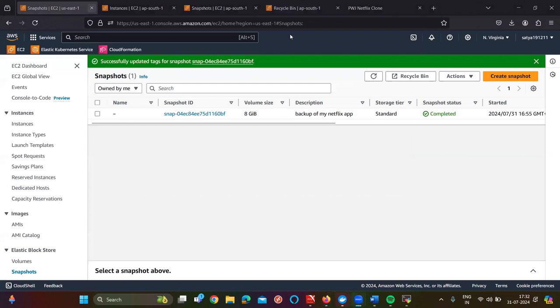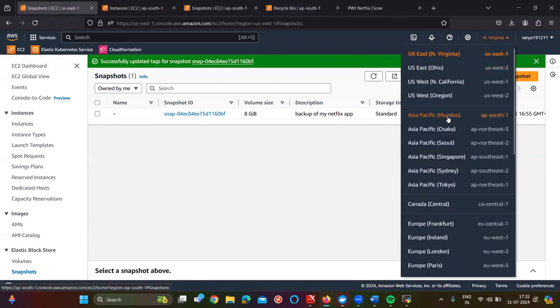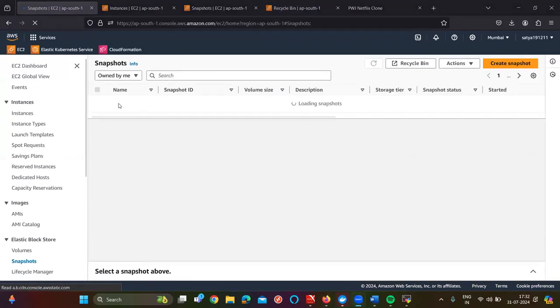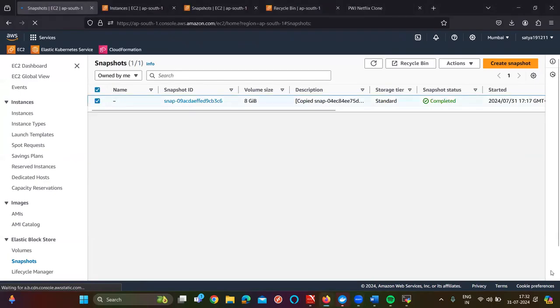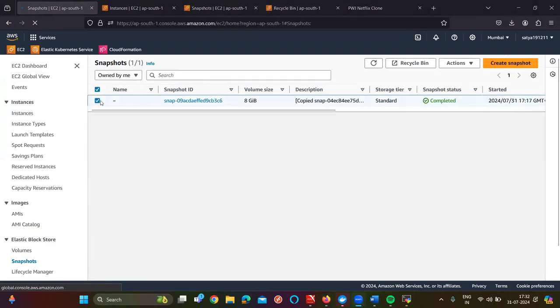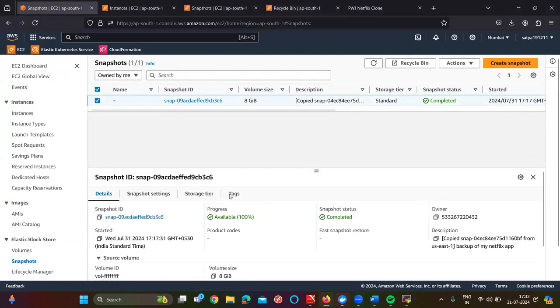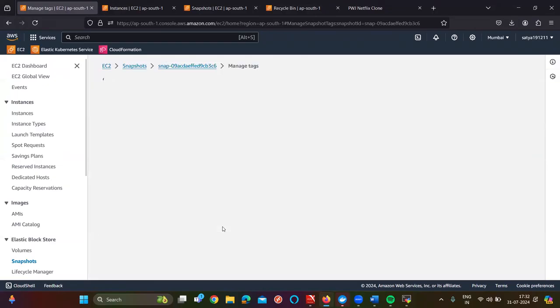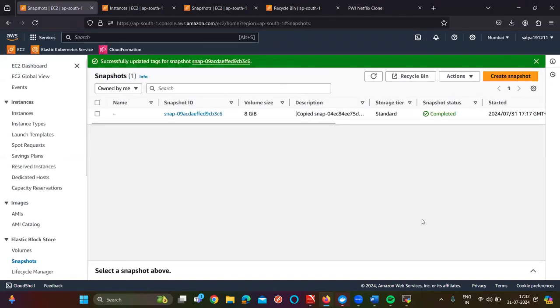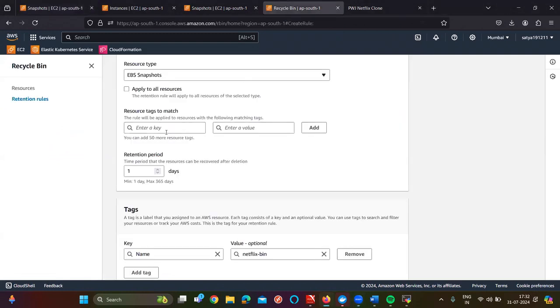This won't work now. Why? Because this snapshot is on Northern Virginia. I need to create it for the Mumbai region. So in Mumbai, just go and give the same tags. Manage tags, I need to give app is equal to Netflix, click on save. So now again, if I go to recycle bin, here I need to give the same tags.